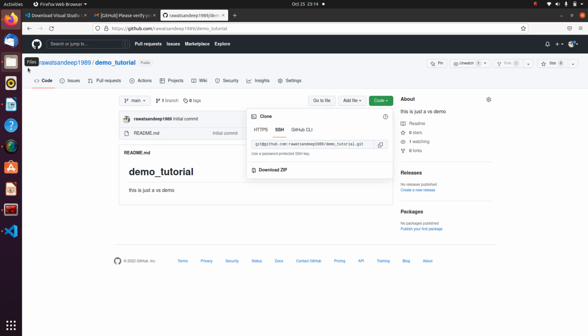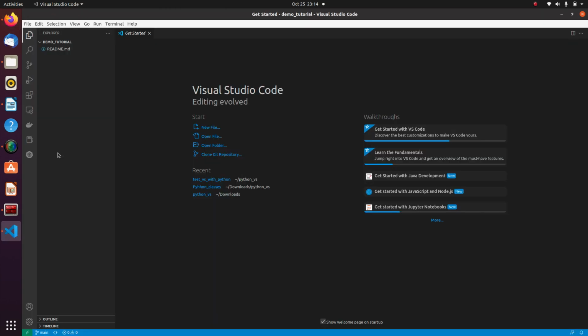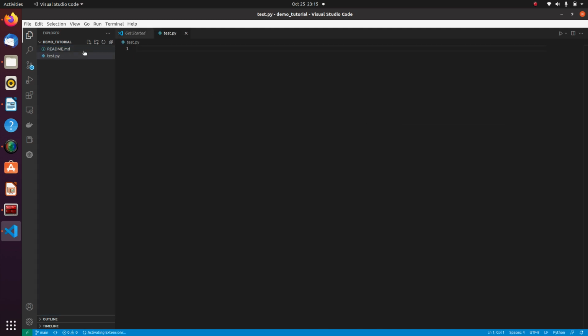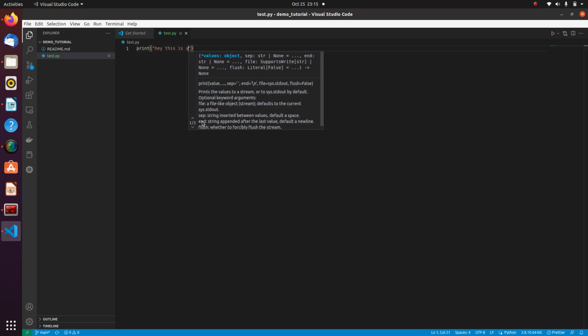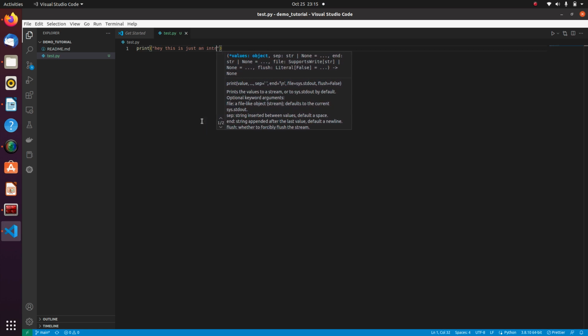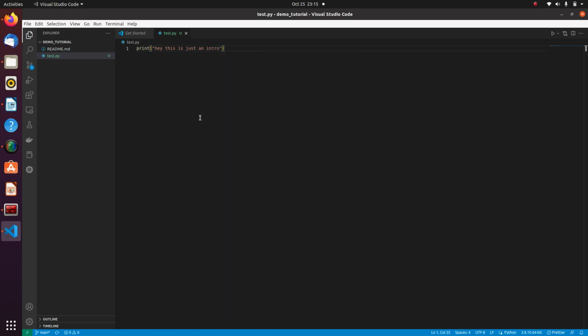Now suppose I want to add a new file to my project on GitHub. What I will do is create a new file here using this button, and if I hover over it, it will show me that you want to create a new file. Yes, then I will say it's a Python file, so let's create a test file. And as you can see, I will just write print, hey, this is just an intro. So this is how I will save it.